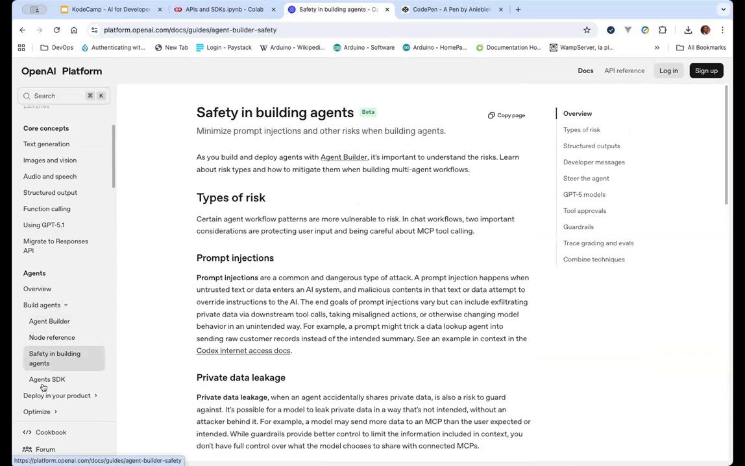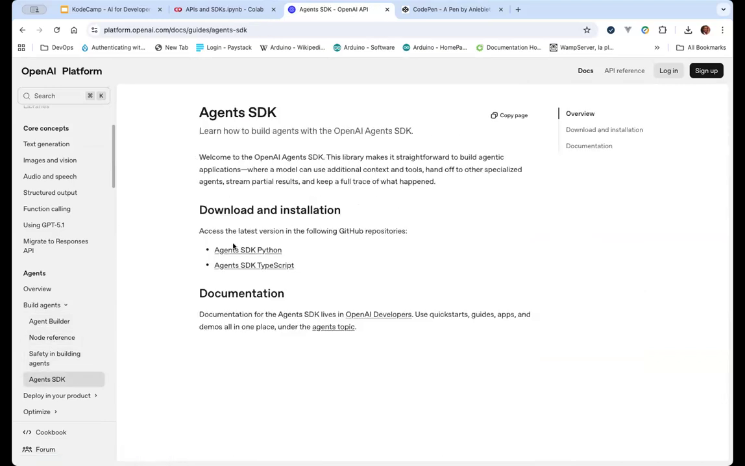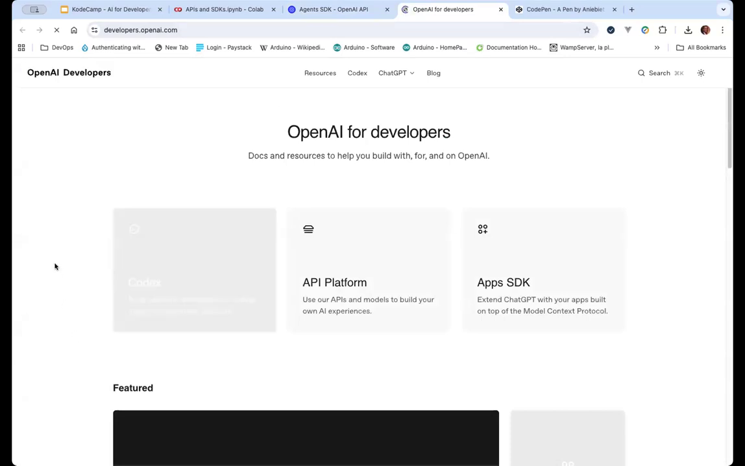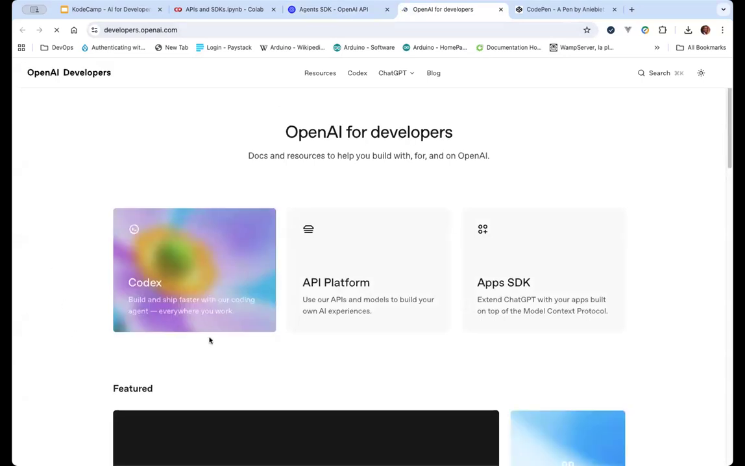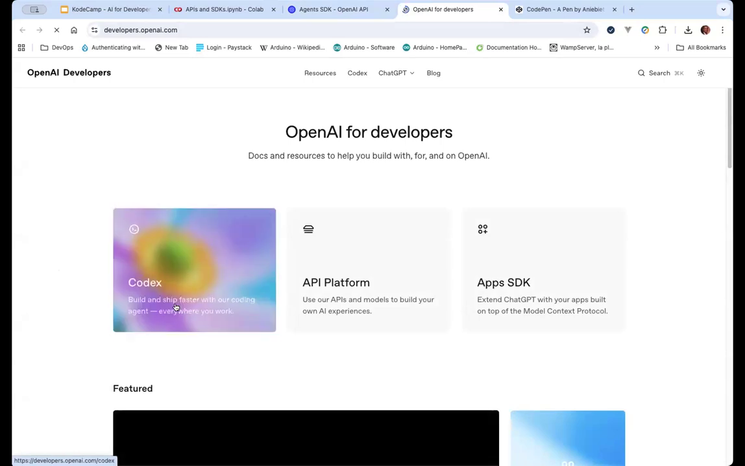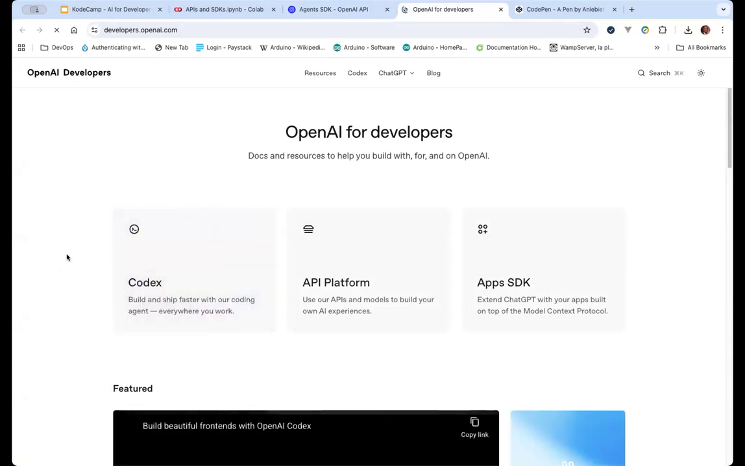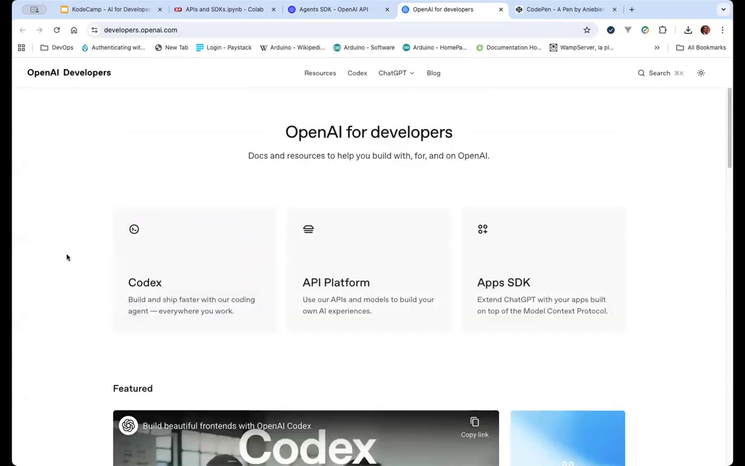This is something I would encourage: they have an agents SDK as well, which you can use. If you check the documentation, it's in the OpenAI developers. If you go to the OpenAI developers, you see the agentic section where you can do stuff. Oh, they have Codex, by the way. Codex is a coding agent.